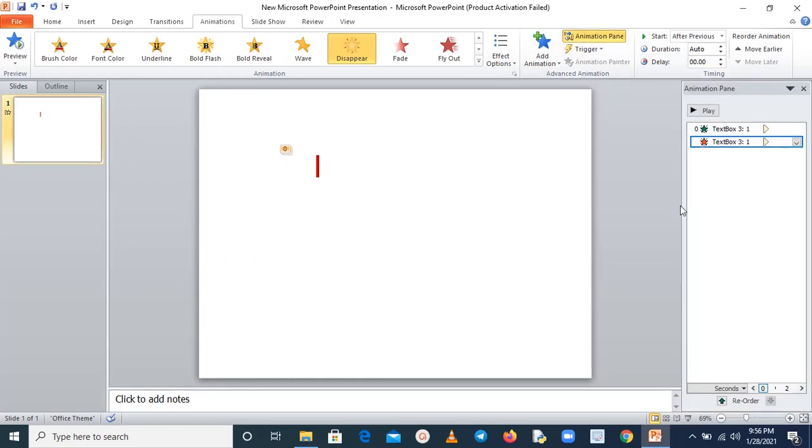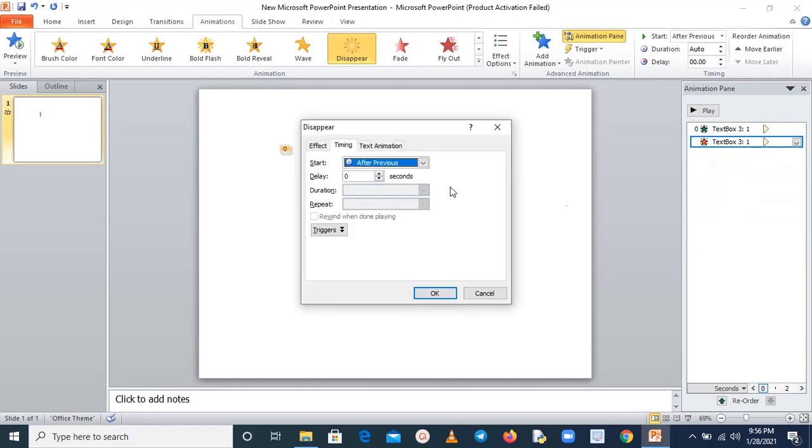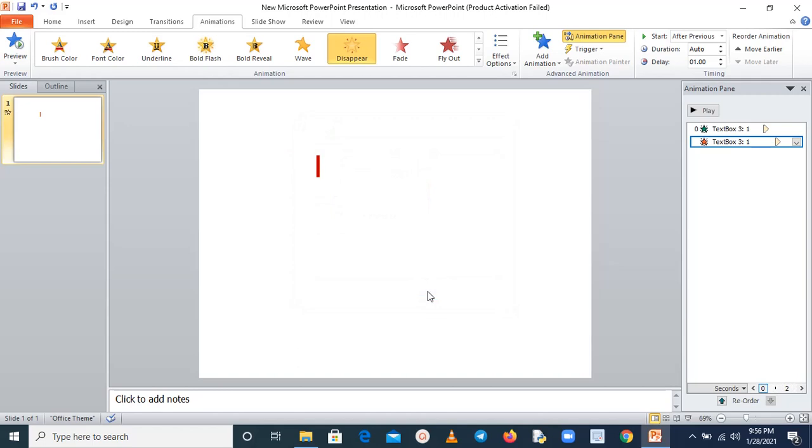So here you can see, now it is time to implement your time delay. Click on this, click on timing, and here you can put a delay. You can put 1 second, 2 seconds, whatever time you want you can select here. So let me select 1 second. I have selected 1 second, press OK. So your first number is prepared.